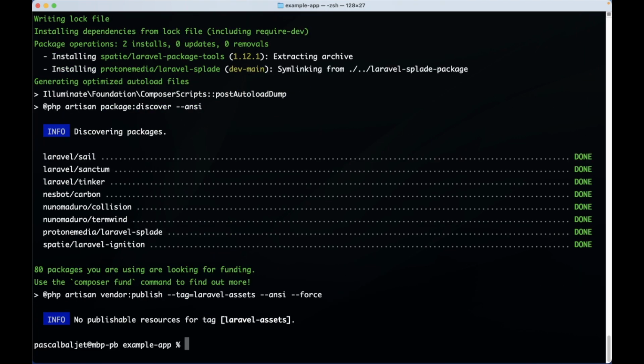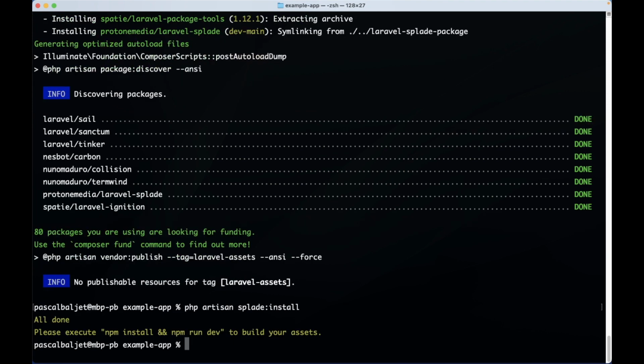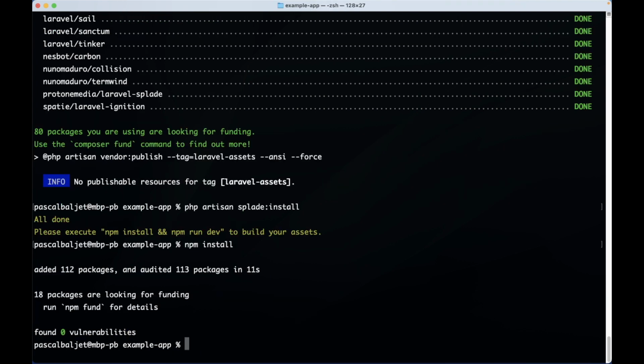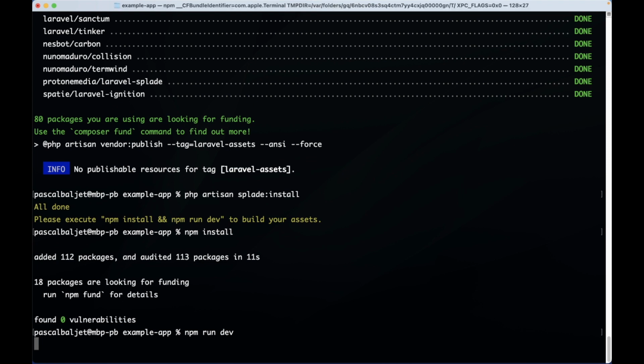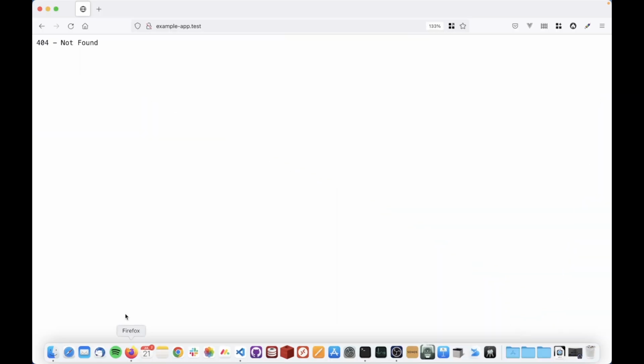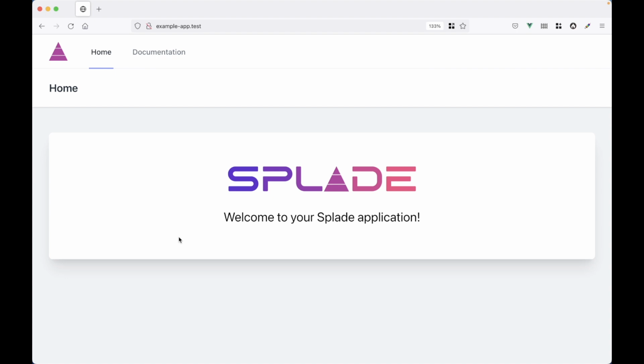So once it's done, we can install Splade by running php artisan splade install. And this is going to install a bunch of backend stuff like the middleware, but also the frontend stuff like Vue and Tailwind CSS. So when this is done, we can run npm run dev, and this is going to build all of our assets. And let's go to this example app.test URL. So let's open Firefox, refresh the page, and here is our fresh Splade application.